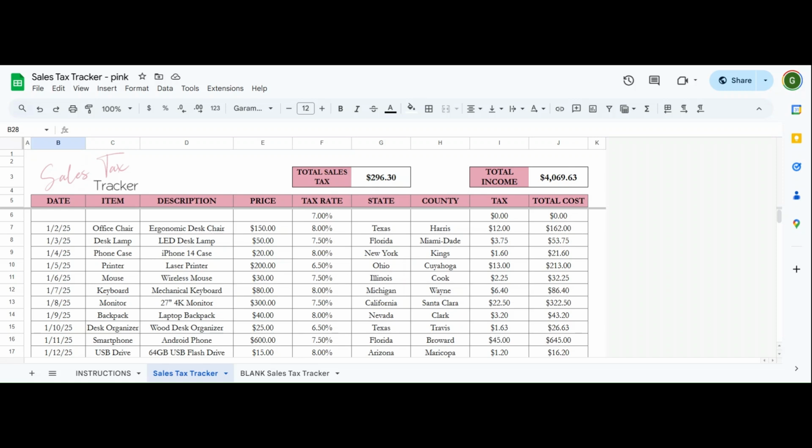And if you just want to focus on sales tax, this is a great sheet to use. I do have other sheets, like income and expense trackers and other things like that, but this one is really focused, really honing in on your sales tax.